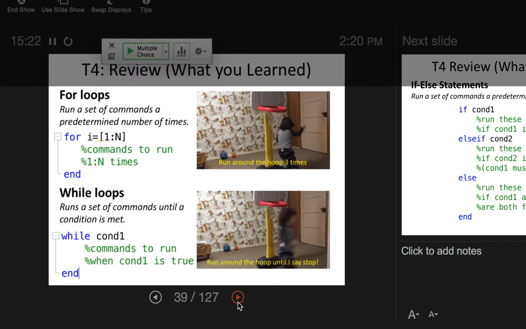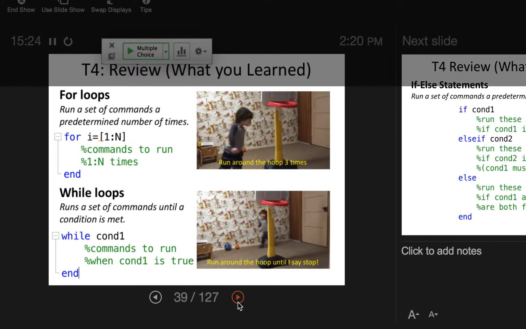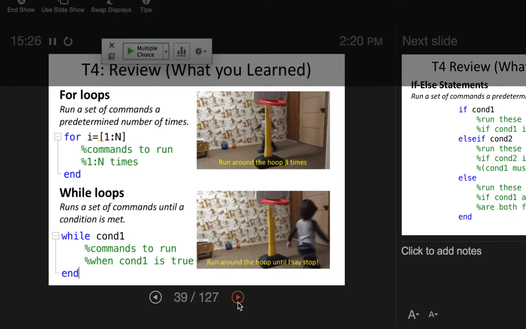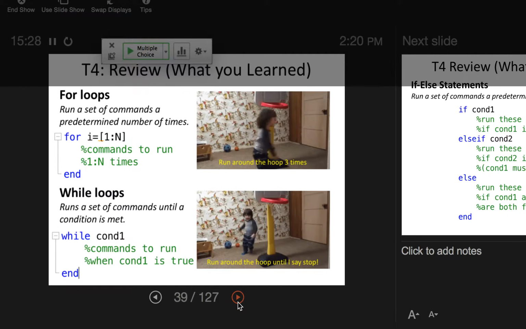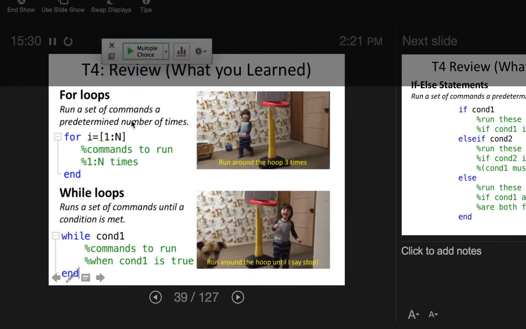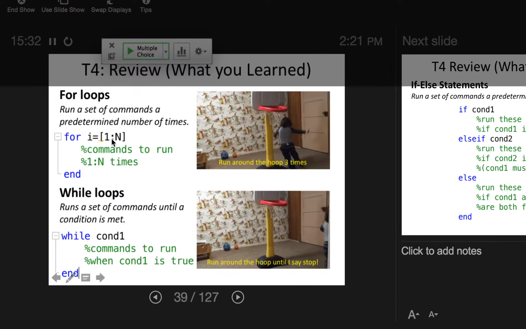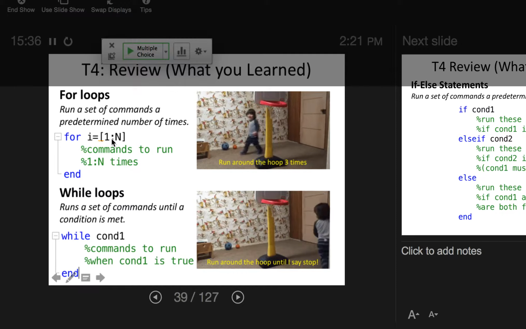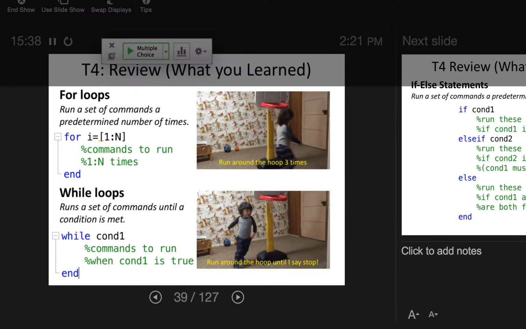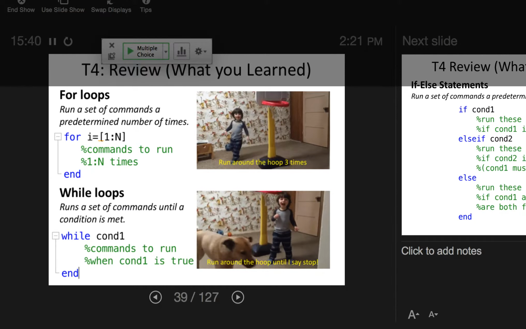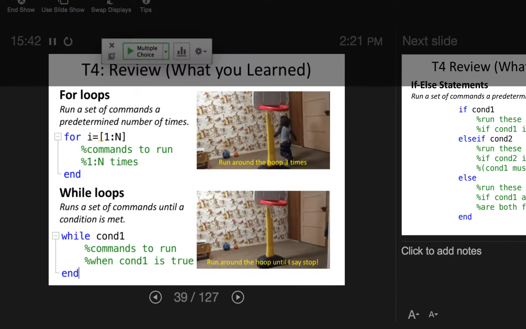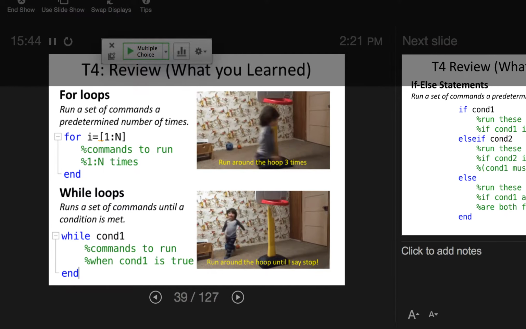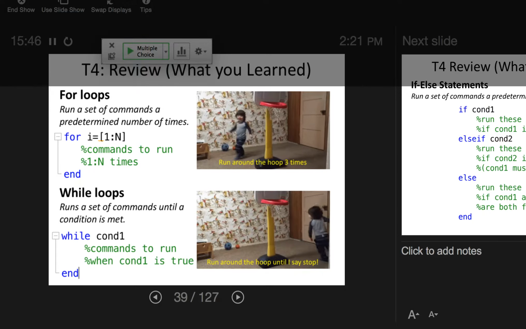A for loop runs between the for and the end a predetermined amount of times. That is determined by the array on the right side of the for command. Whatever the array is, the loop will run for each element of the array. So if that's confusing to you, just always set your array up to go from 1 to some number, and whatever number that is, that's how many times the loop will run.